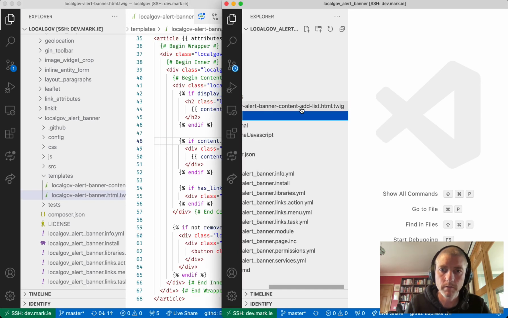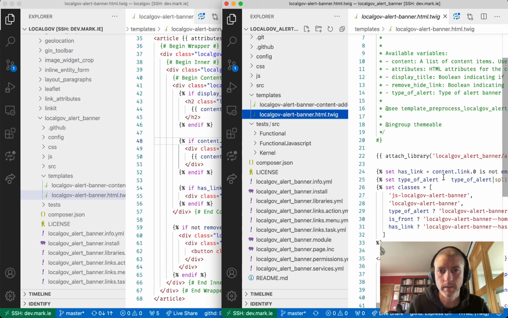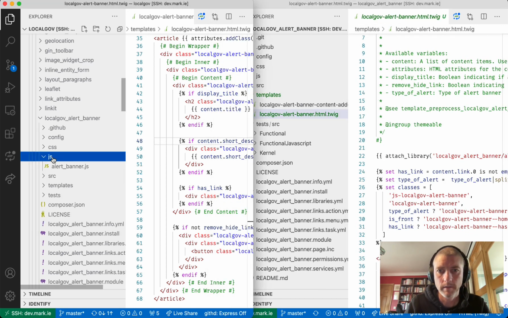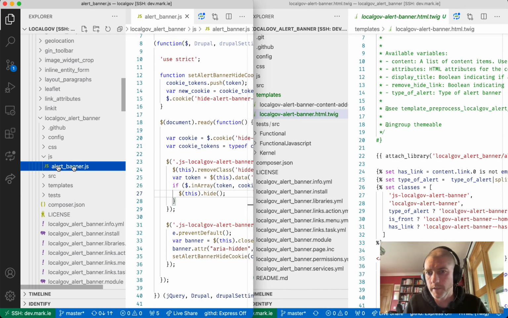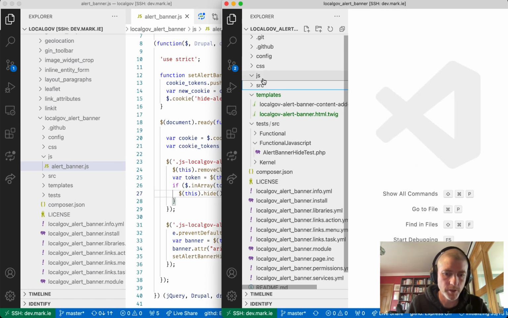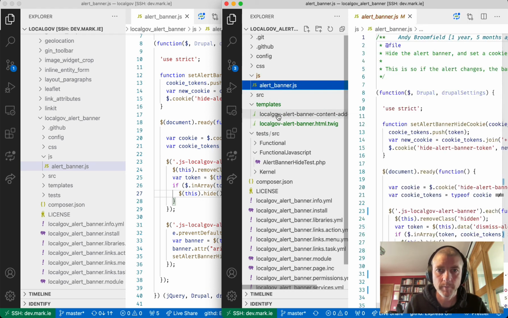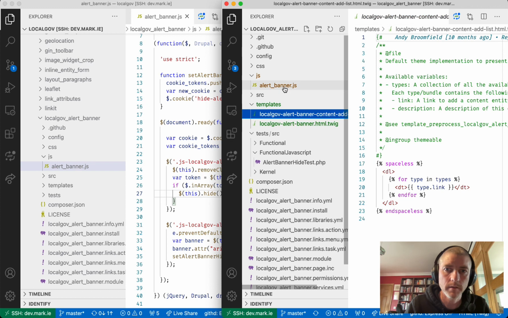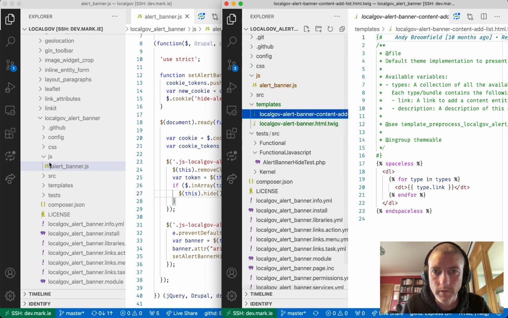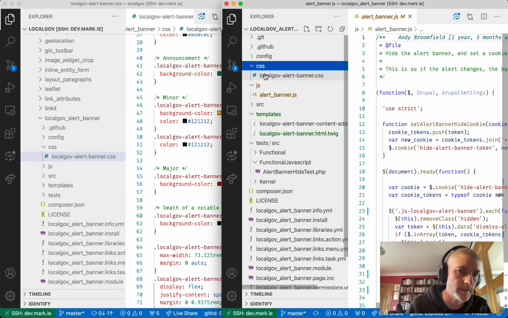Oh, I put in the wrong one. This one here. Okay, LocalGov alert banner with all our new things in it. And then we changed the JavaScript a little bit. So alert banner.js is here, inside our JavaScript directory. That just changes the classes. Hey, that should go green, not red. Or orange, yeah, say it's changed. Green means a new file, orange means a changed file, red means a deleted file.